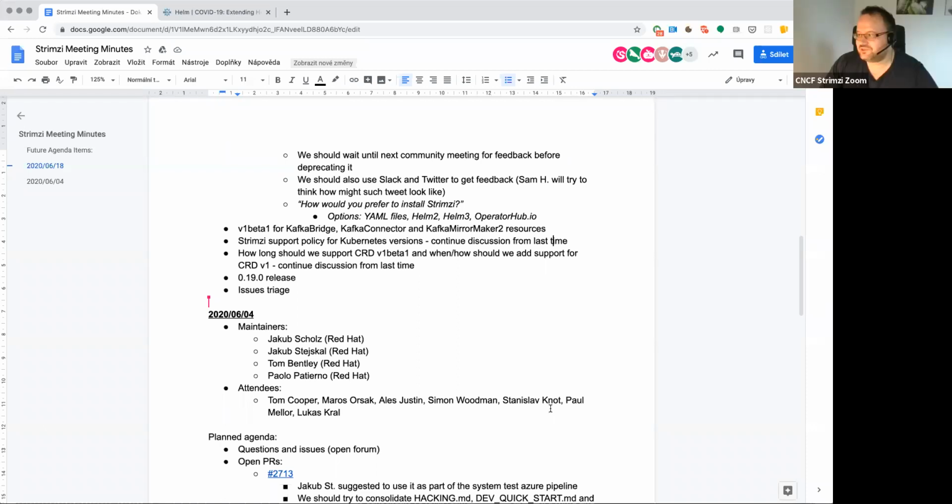One of the main reasons why I think we should try to move forward is that, at least in some places, these warnings keep popping up like "you are using an alpha resource, blah, blah, blah," which don't look nice in the logs, and some people might even take them seriously and get scared.